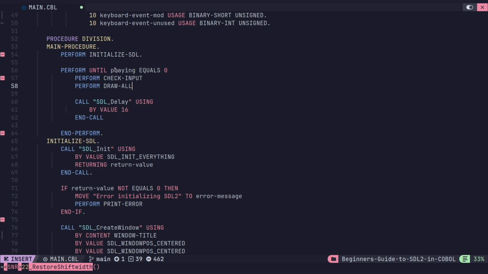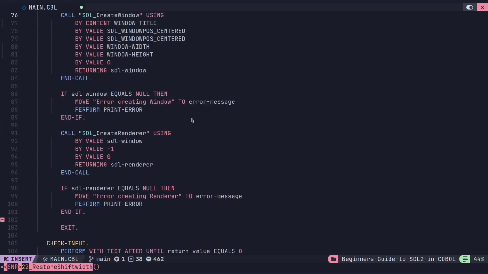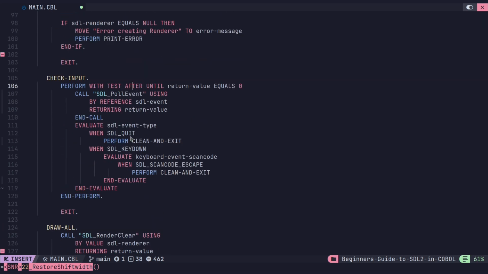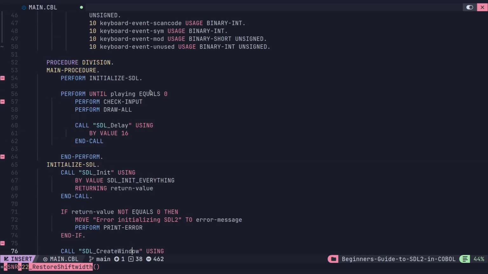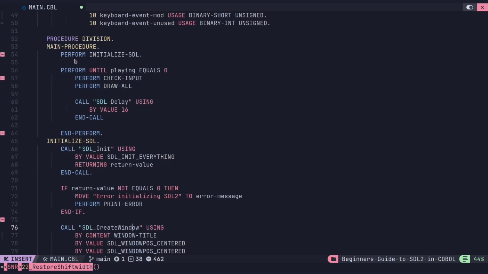So we have our infinite loop right here, and it's checking input, it's drawing everything, it's delaying, and then it's doing it again. And it doesn't care, it's just doing it infinitely. The check input is what is going to check if we need to close down. If a quit has occurred, a quit request has occurred, we're going to close down. If an escape key was pressed, we are going to close down. And also, it closes down if anything fails when it's initializing. So we're initializing and then running this loop forever.